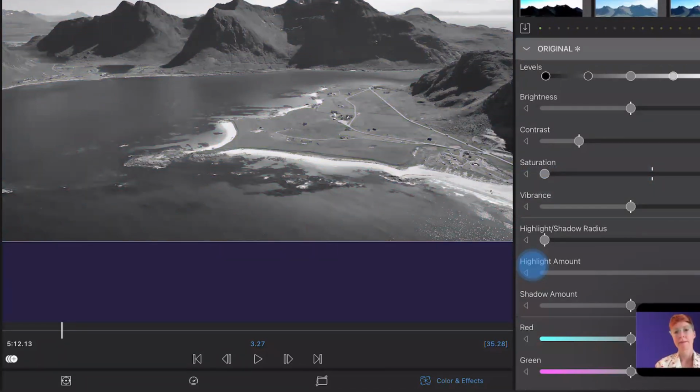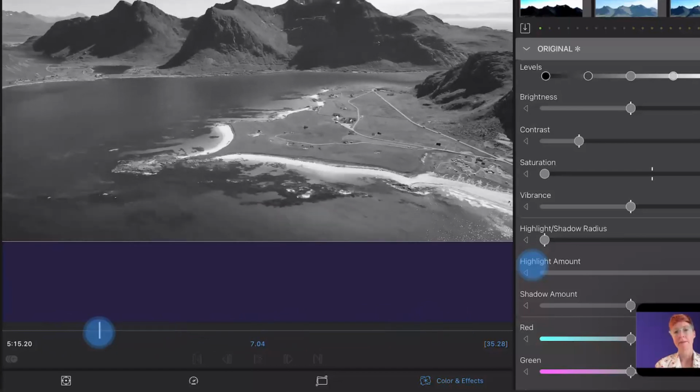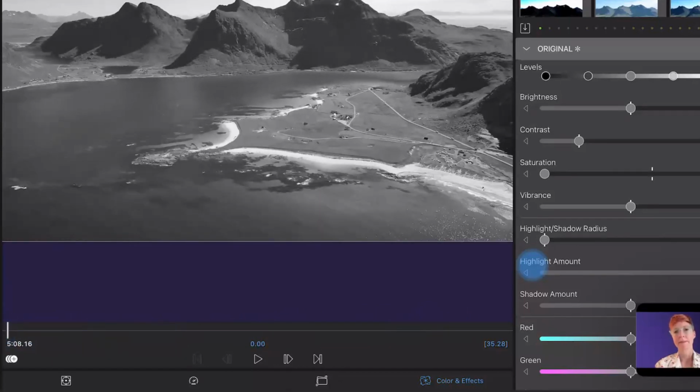Trouble is, as I say, you've now changed that for the entirety of the clip. So if you want your clip to start out black and white and we want to bring the color back in, what are we going to do? We're going to add a keyframe wherever we want the effect to start and a keyframe wherever we want the effect to reduce. So let's say, for example, here we want it to start black and white. We're going to add a keyframe at the beginning.